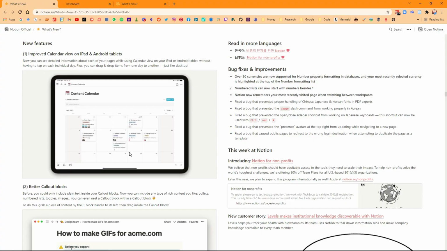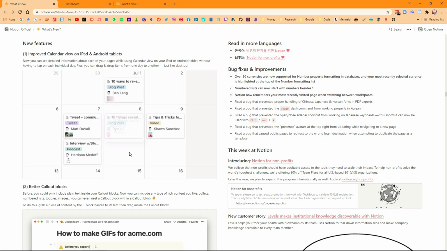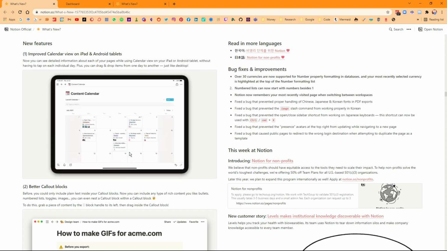The improved calendar view on the iPad and tablet was very, very needed. I personally don't use a tablet. My sister, on the other hand, does and did use a tablet when she was using Notion, and so this update was very, very needed, really useful for those tablet users, and that's all I can really say with that.